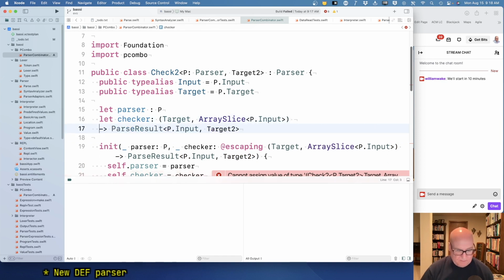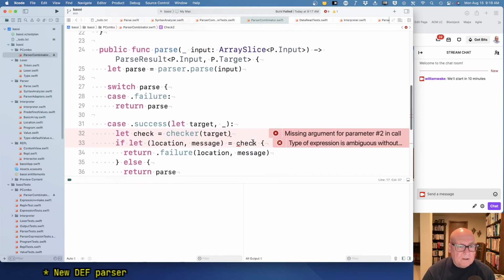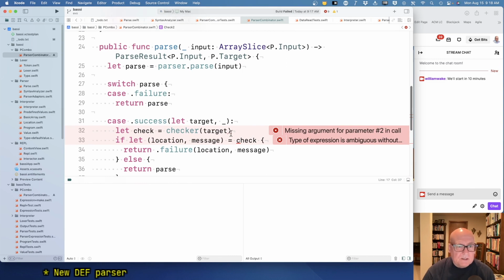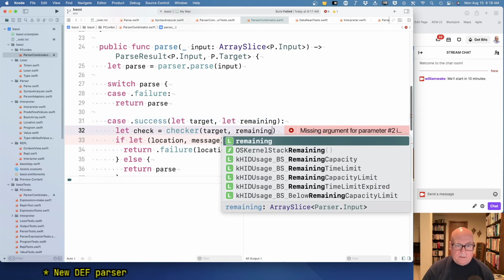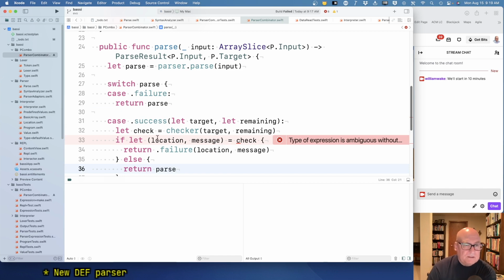Okay. And I don't know if this will help a little. Okay. Cannot assign value. Good. All right. Check equals checker target. This is remaining. Remaining. Okay, we'll do something to mess it up so we know we're handling it right. Type of expression is ambiguous. Let location message.